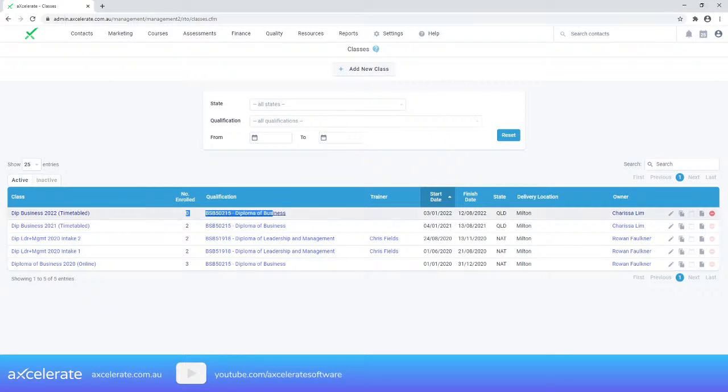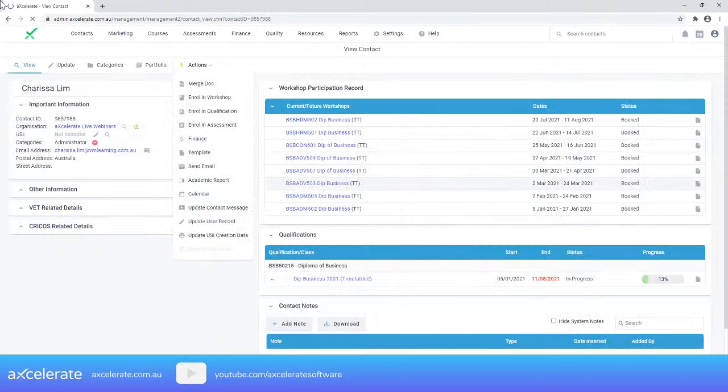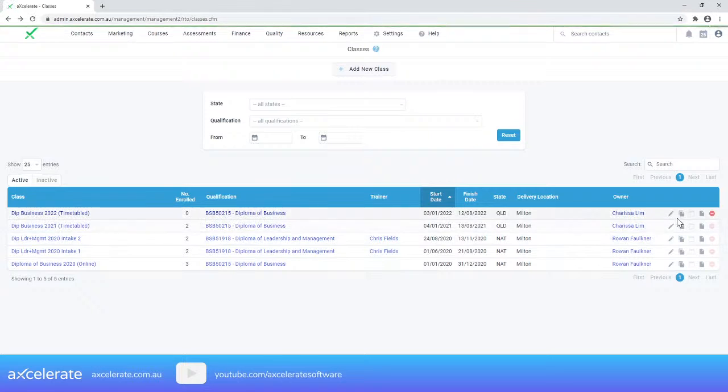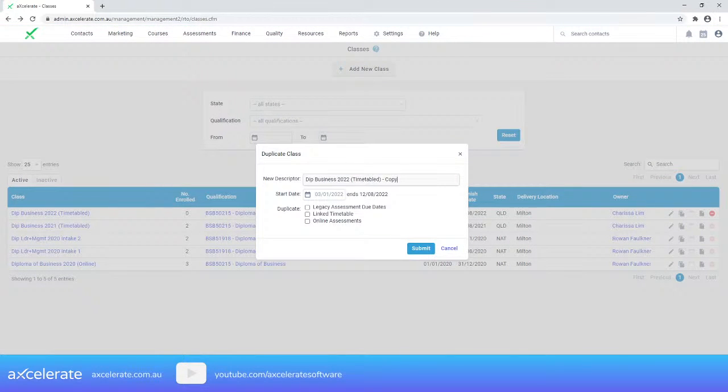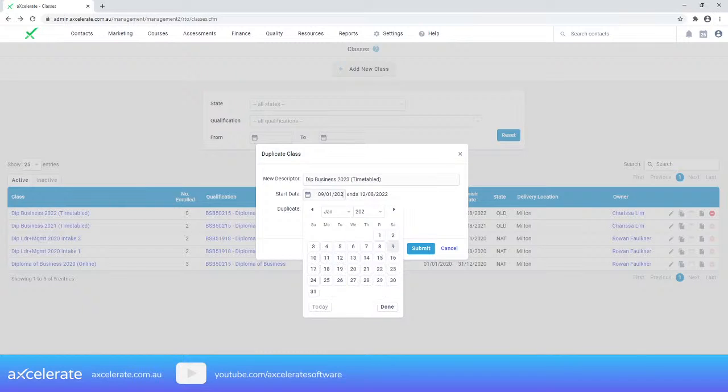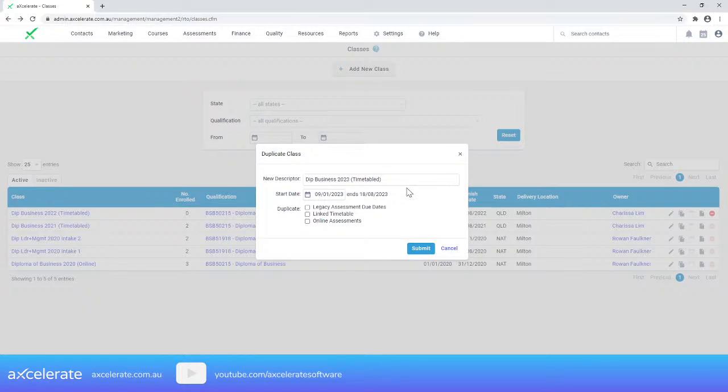We're going to do that by duplicating this class. Let's hit that duplicate button a bit further to the right. There we go. And we're going to rename this because this class is going to be for the 2023 commencements. We'll give it an appropriate start date. This one is due to commence on the 9th of February 2023, and the end date's updating accordingly.